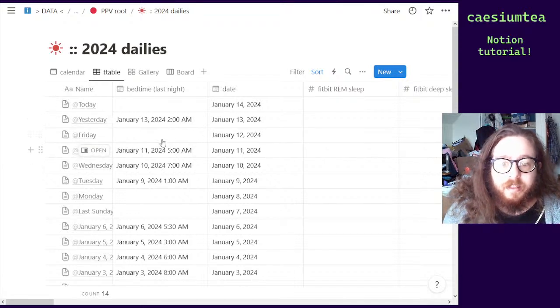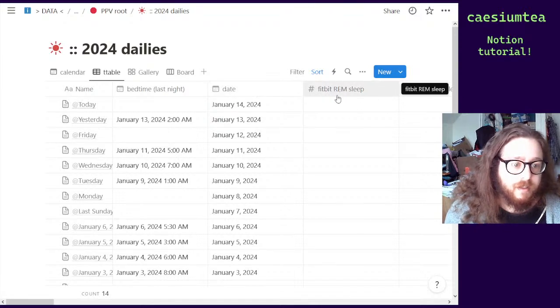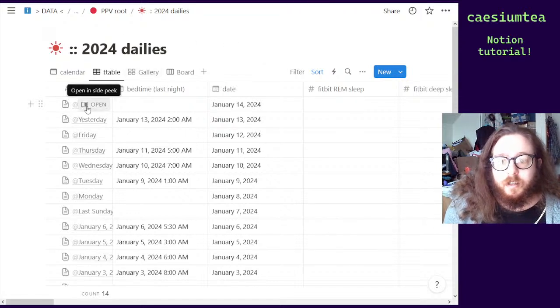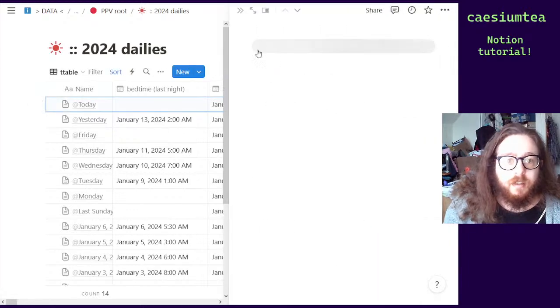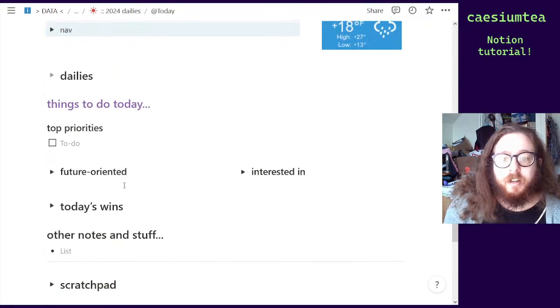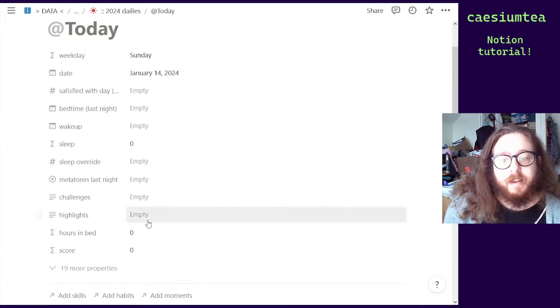Each line in this table is a different page that lives within this database called 2024 Dailies, and each page in the database is also part of this spreadsheet, so it has all these different properties like bedtime and date and sleep. But you can click on the individual page and open it, and the body of it looks just like any other Notion page. It's made up of all the same blocks inside the body, but it has this extra section at the top for all the properties.